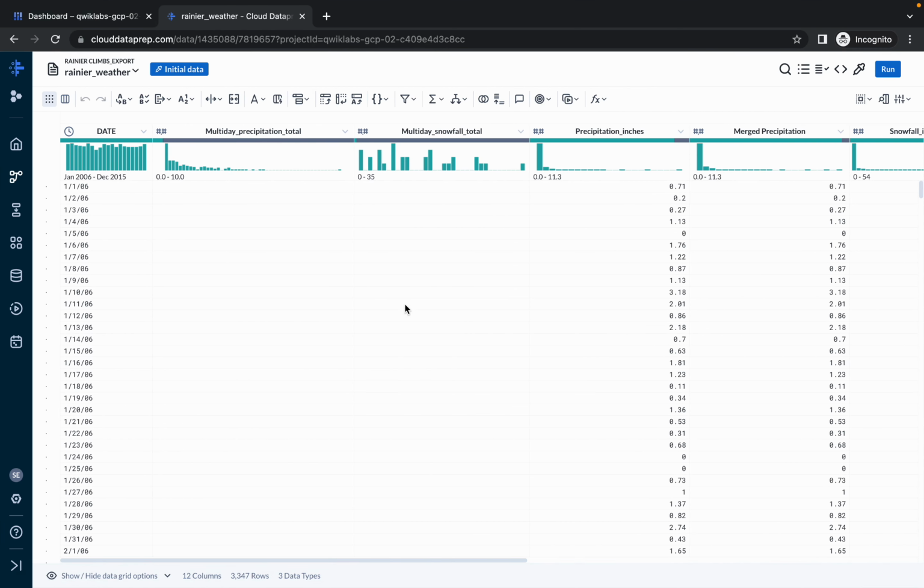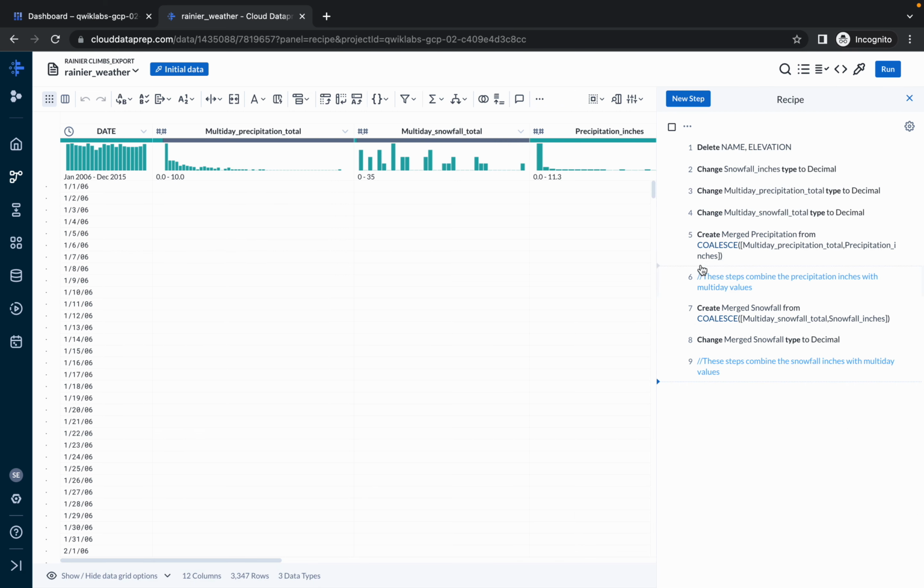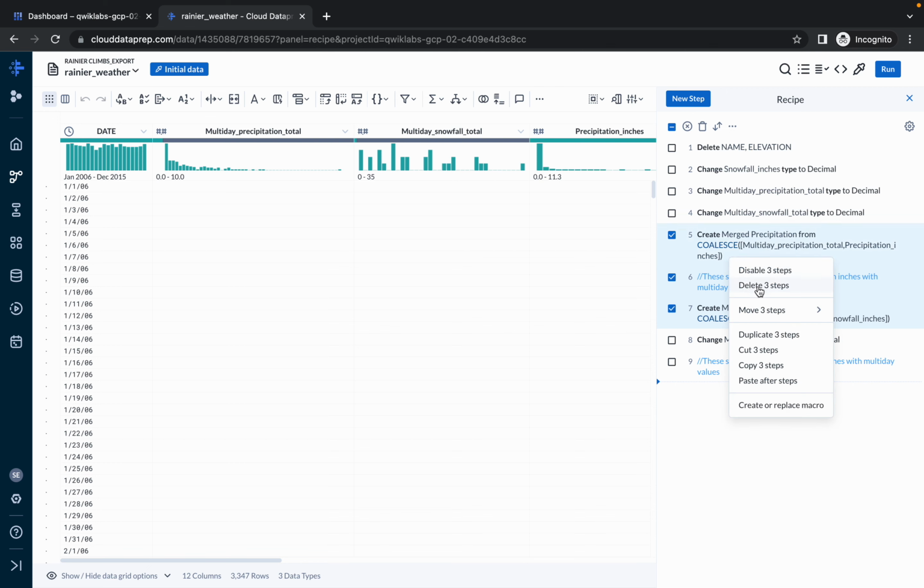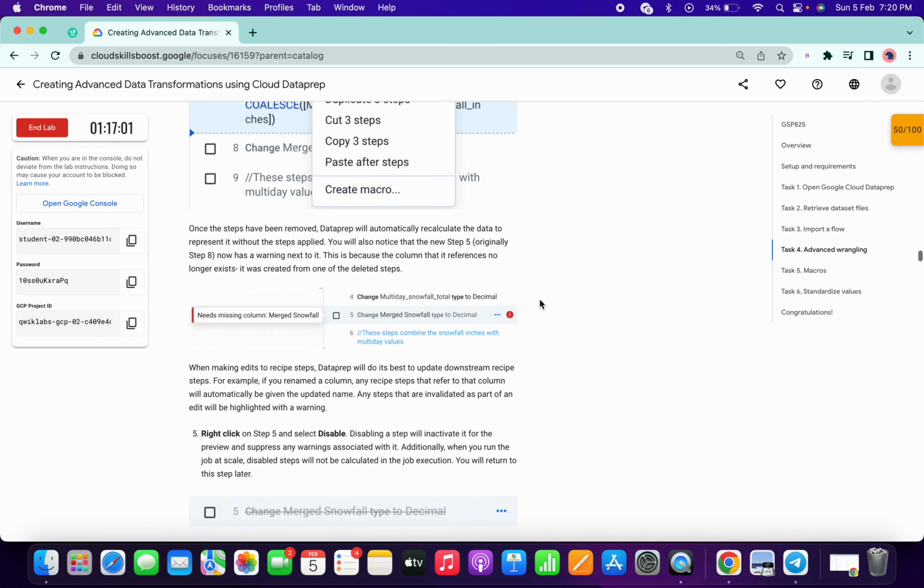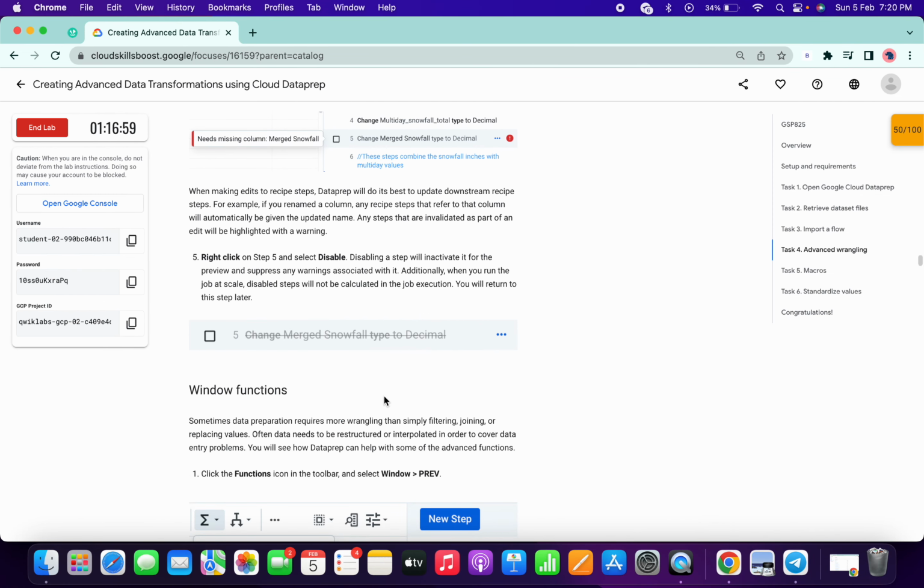Okay, so now we are in the Renner weather sheet. Now click on this option. Now from here choose and click on this 5, 6 and 7. Now right click over here and click on delete 3 steps. It will take a few seconds, so just wait for that. Now click on this and click on disable. Again wait for a few seconds, and it will be done. Now you can see everything has been done till here.